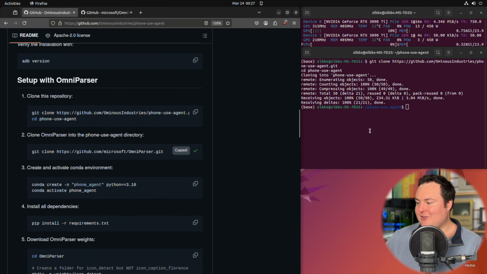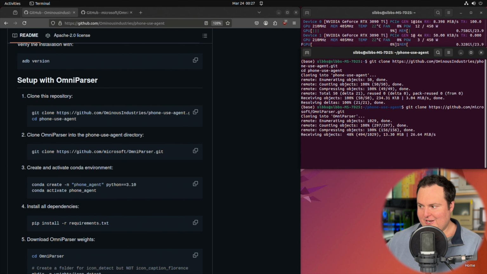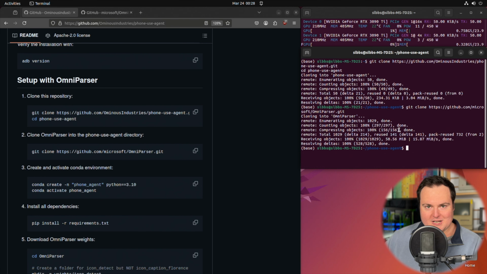So basically, we're just going to run this command once we're within the cloned phone use agent directory, which will then clone OmniParser into our phone use agent folder or directory. And once that's done, we will basically be done with the kind of weird step of step 2.